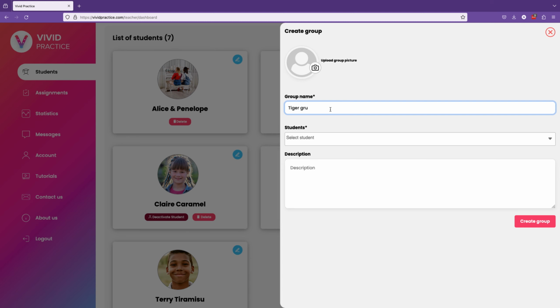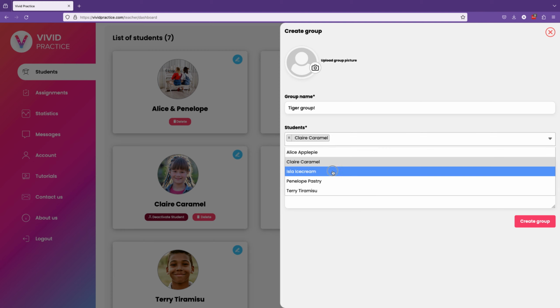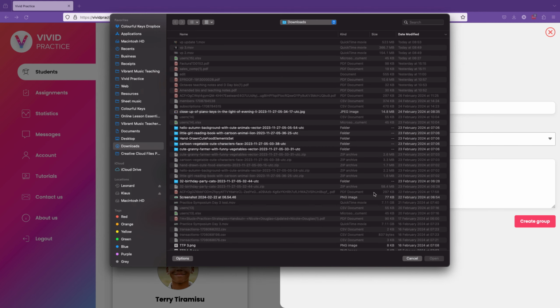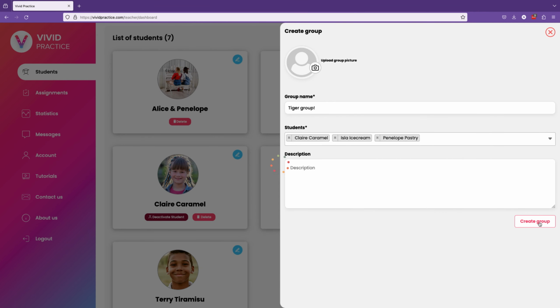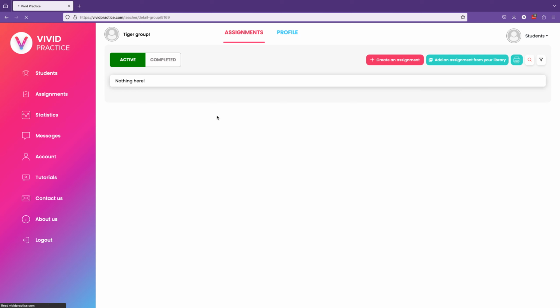Tiger group, if, for example, you had a group called that in your studio, and then add whichever students you want to be in this group. Put a description if you want, and add a photo if you would like to from your files. You don't have to.